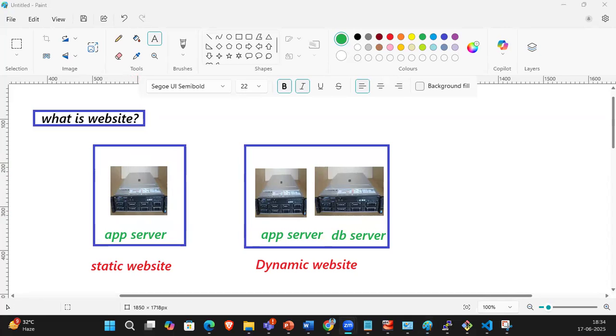Read-only newspapers, something like Eenadu, the Eenadu website is a static website. We are just reading the web pages. Deccan Chronicle, The Hindu, those are all e-papers. They just upload the papers, so we cannot change anything. We just read the pages, right? That is nothing but an app server.